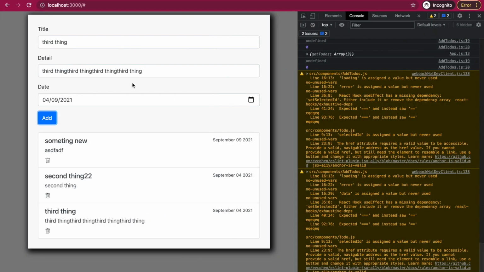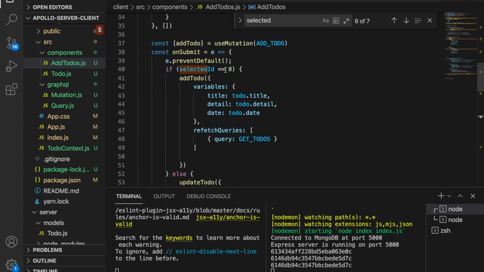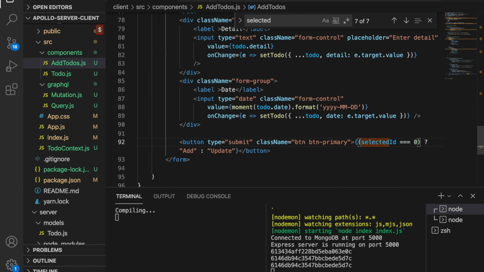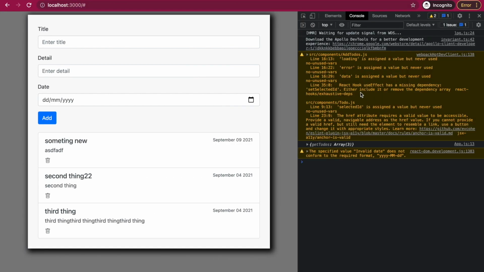Now it looks fine, but there is one more thing: inside the AddTodo it recommends that we should use this. So we go back to AddTodo and we can find line 40 and line 92, and we can type line 40 and 92. So we save it and if we refresh, the warning is gone.